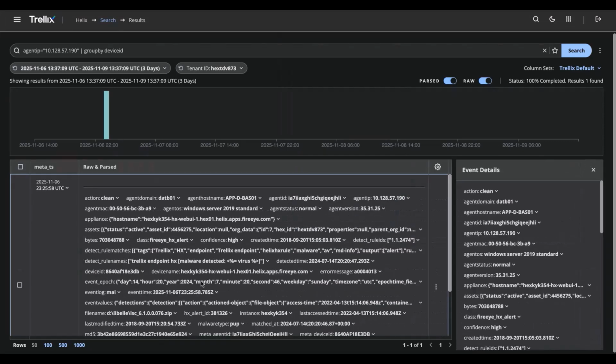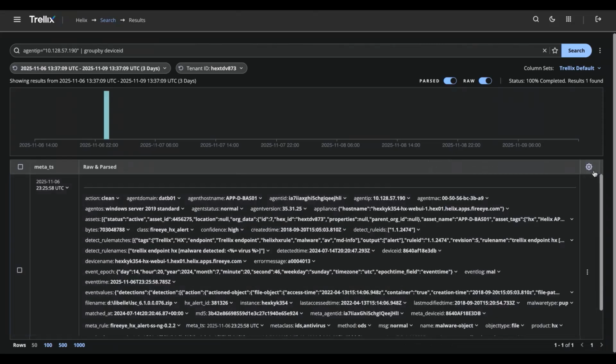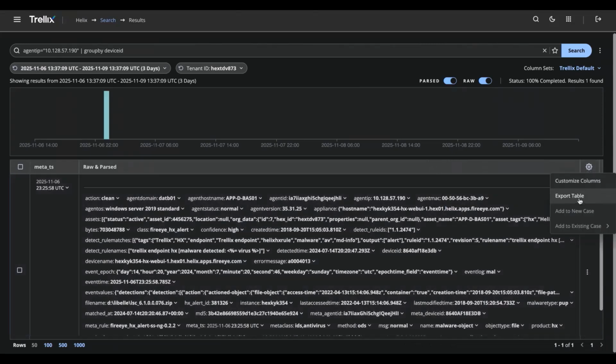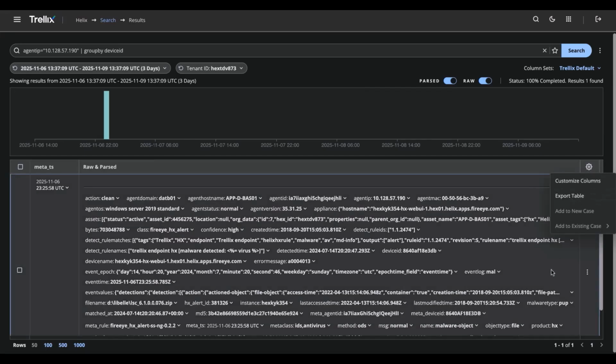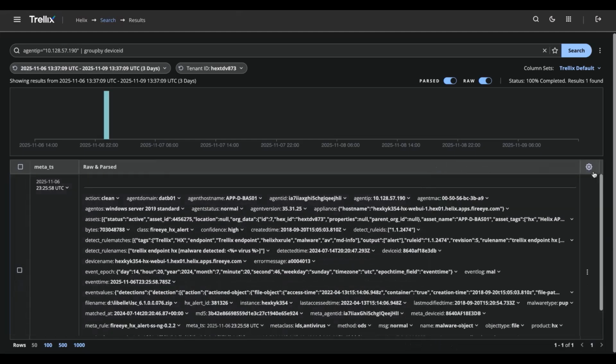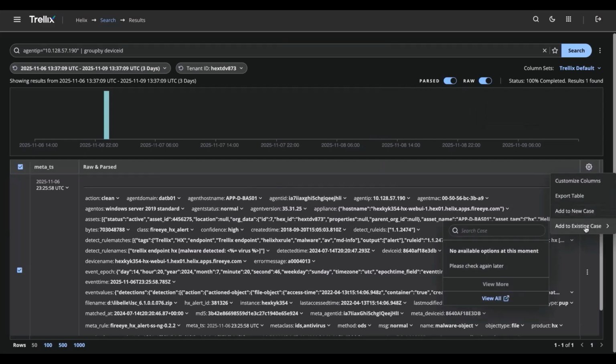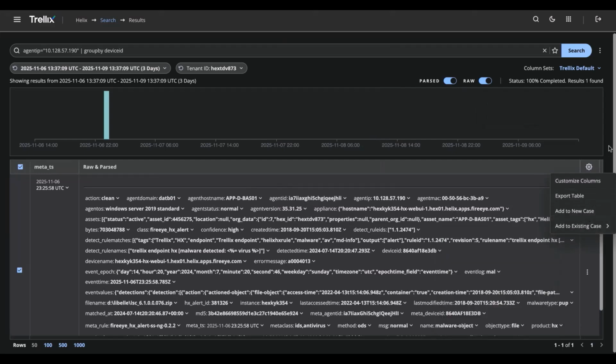You also have the option to copy it to clipboard if you want to, from here, and export it. For example, if you want to export this particular table, you can add it from here. If you have to add it to a new case or add it to an existing case, then you just make a selection from here and you add it to a case or you add it to a new case, right?